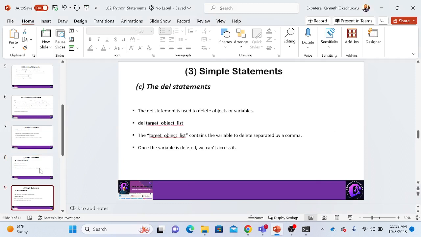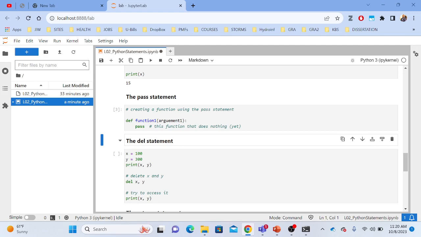We have another statement called the delete statement, the del statement. The del statement is used to delete objects or variables, like del target object list. The target object list contains the variables to delete separated by a comma. Once the variable is deleted, we cannot access it again, right? So we use the del statement to delete an object. Let's look at a Python command for that.